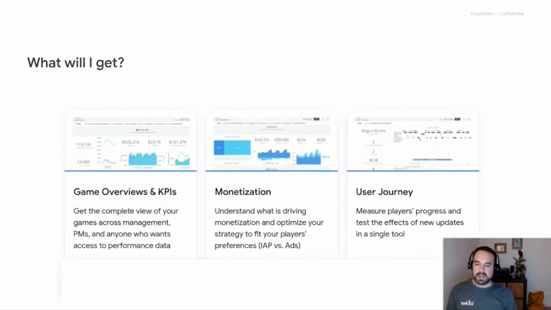What are you going to get? First, you get a model with about 50 different KPIs spanning monetization, retention, acquisition. You'll get some pre-built content, but you're also getting a lot of expertise from the folks who built this. So I built this with a lot of help from some of our gaming clients here in Europe. It's been refined over the last 18 months or so.